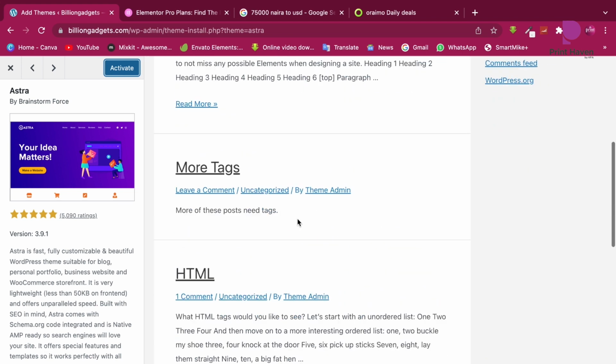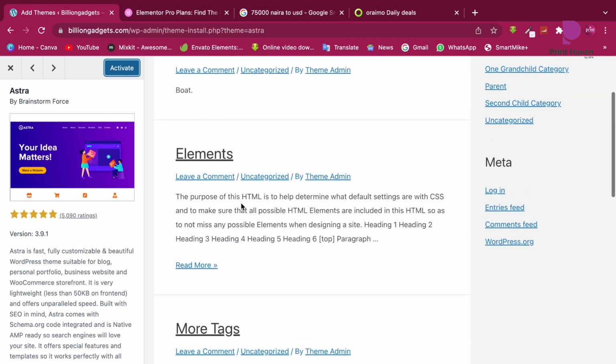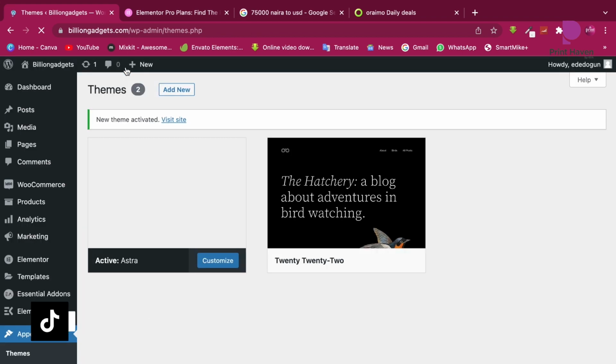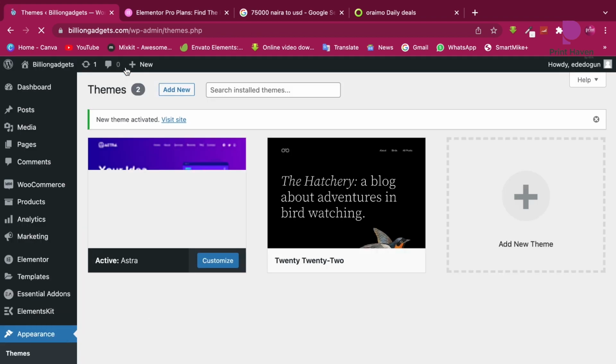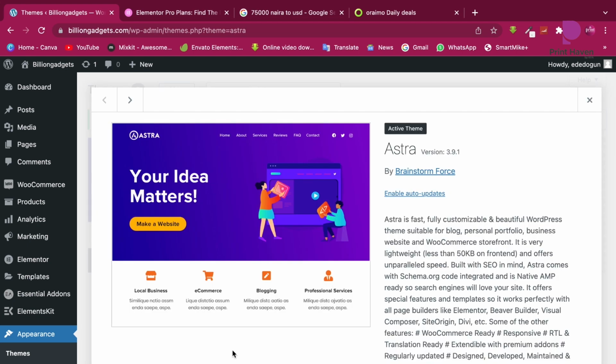Right, and as you can see, straight up we start having some sort of arrangement, so to speak, once we install the Astra theme. So I'm just going to activate. All right. So now, in order for the Astra theme to work the way we want it to, we have to customize certain things on the Astra theme before we start building our pages. So we're going to hit customize.